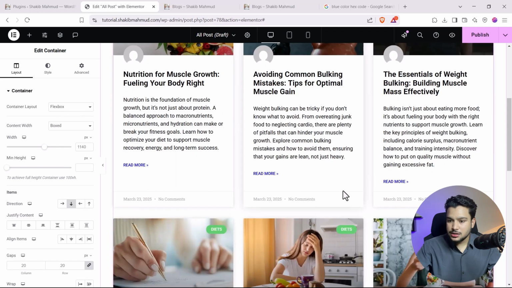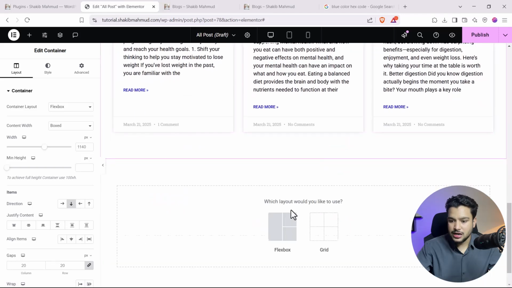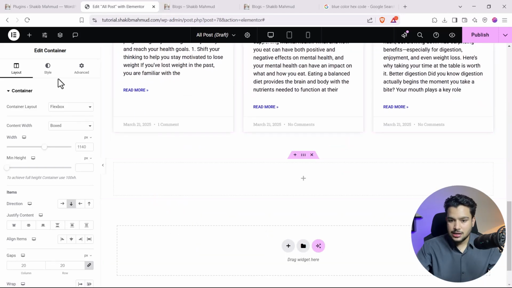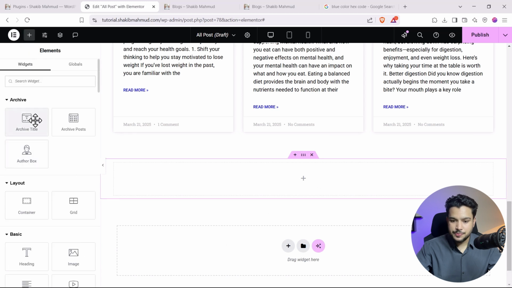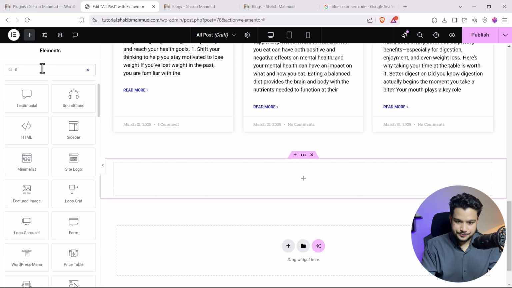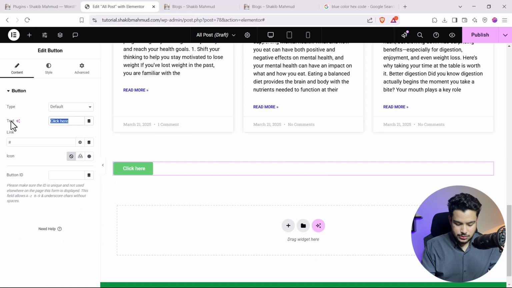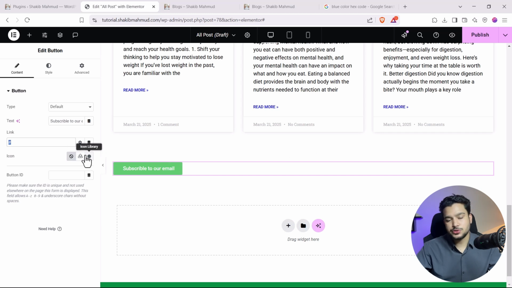Okay, so here now I want to make a little bit more modifications. After this blog, if you want to have a call to action, you can take another section like this. And if you click on the plus, in the left side, you have a lot of design modules. You can just get anything. So let's say I want to add a button, which will say something like subscribe to our email, and then it will go to your email or maybe something similar, or even you can drive them to the contact page. That is also okay. So you can do it like this.